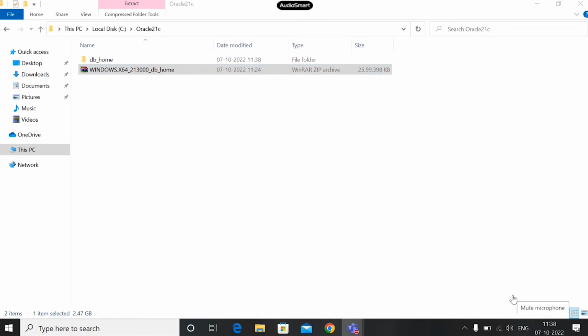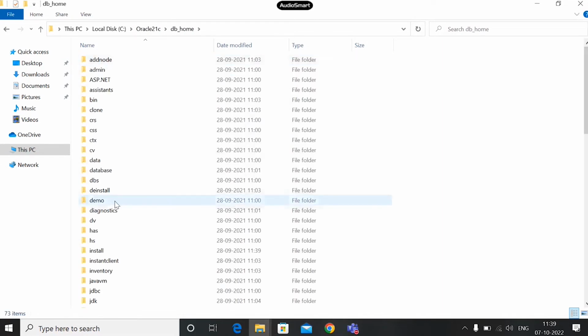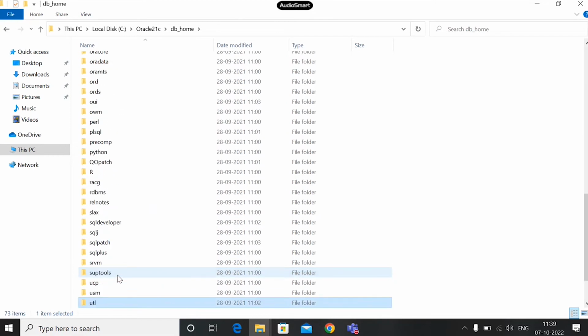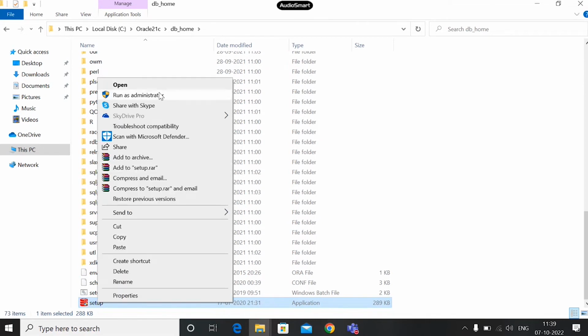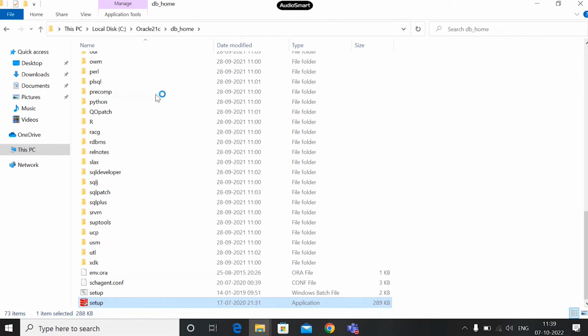Downloading of Oracle after extracting this in. Okay, so after extracting, we'll create one folder in C drive. We'll make this extraction file in this place. Go to the setup file, right click on this, run as an administrator.